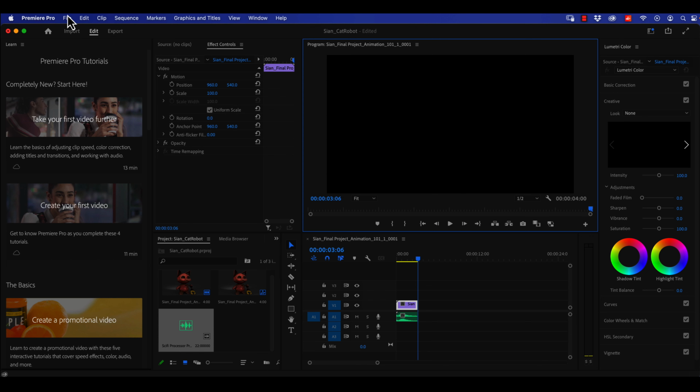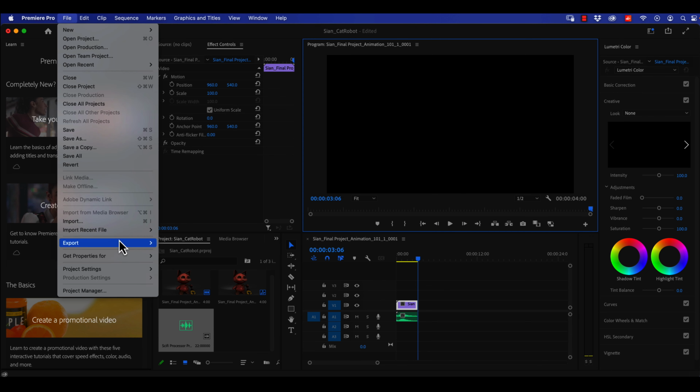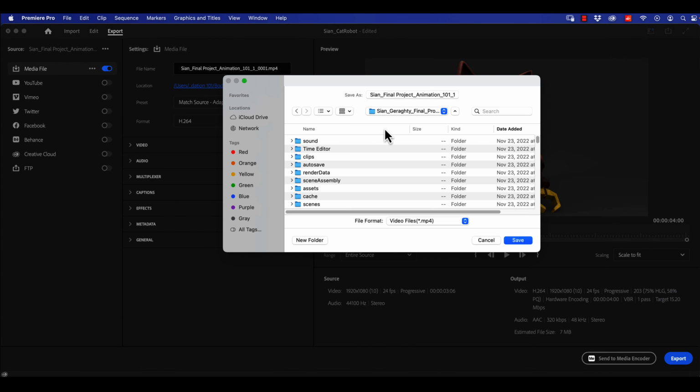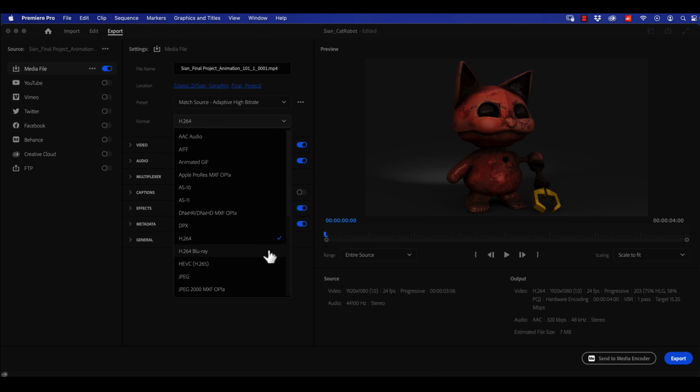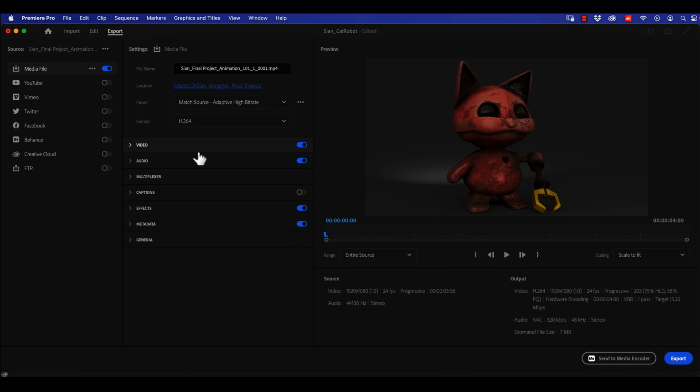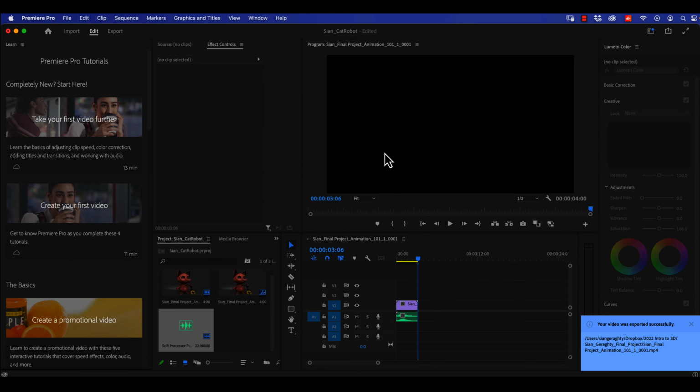So now we can export it. Let's do File, Export Media. Okay, so now I'm just going to save this to my final project folder and hit save. For your presets, match source is fine. Format H.264 is generally a good one. Okay, and then when you're all set, you can just hit export. And you have your final animation.